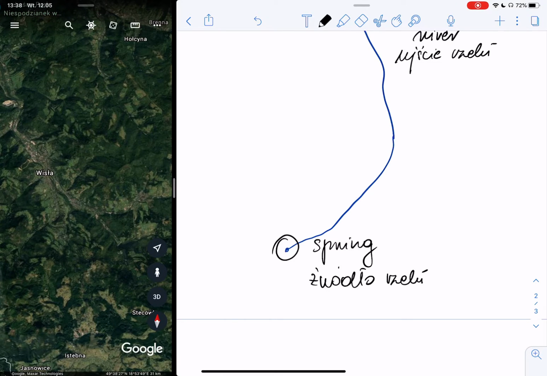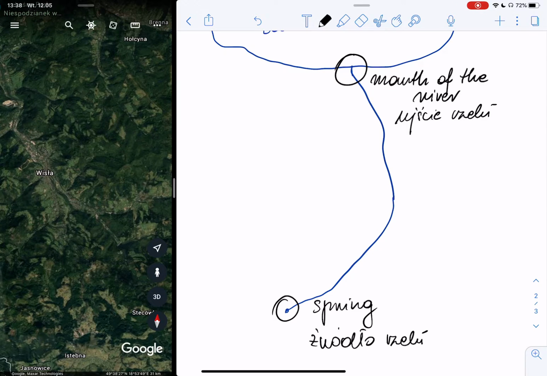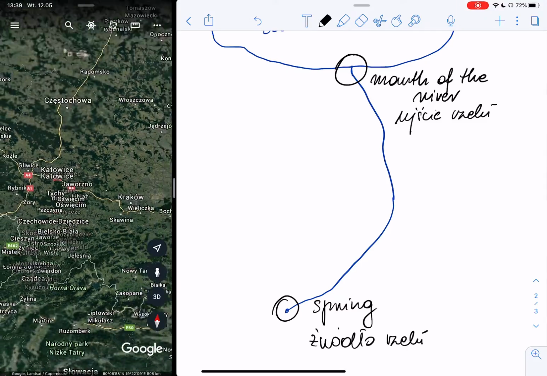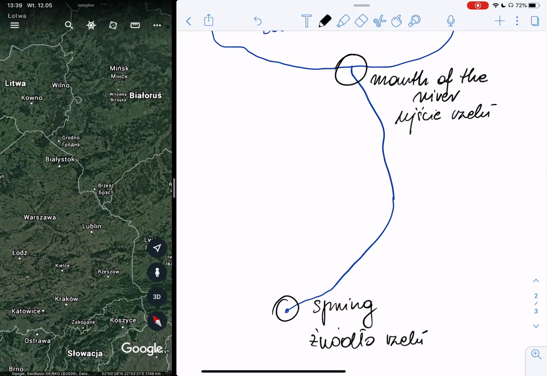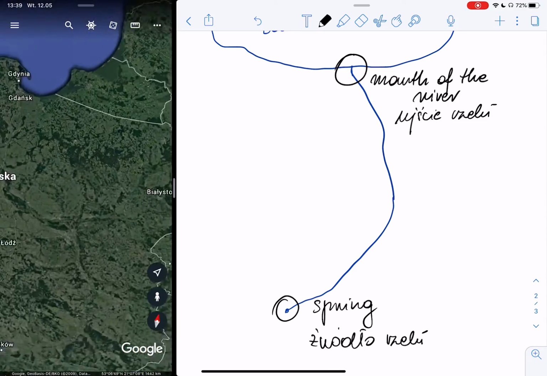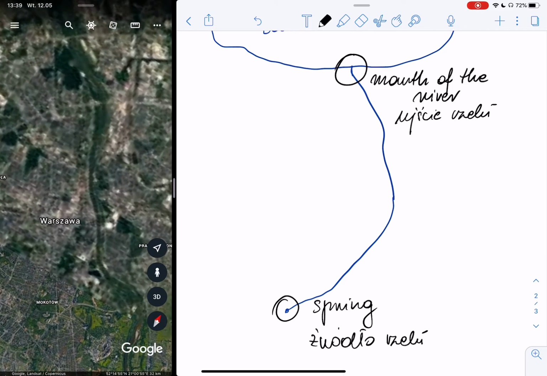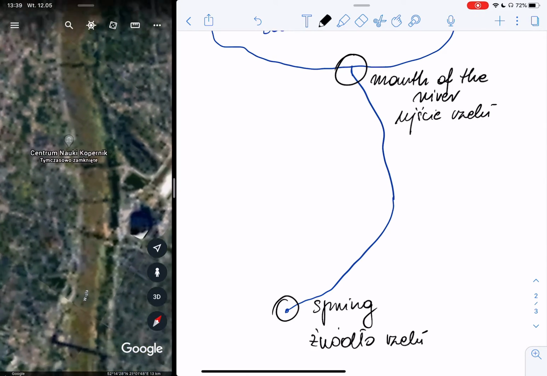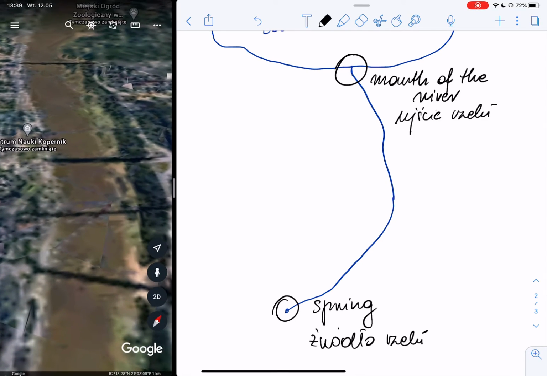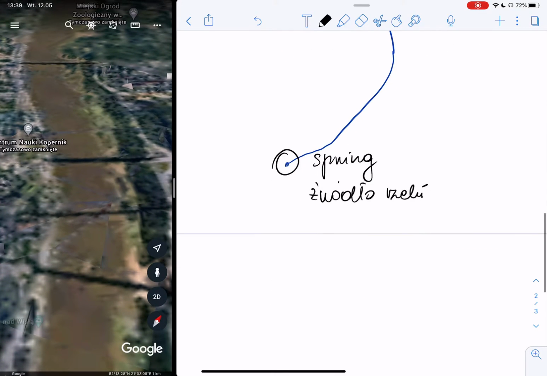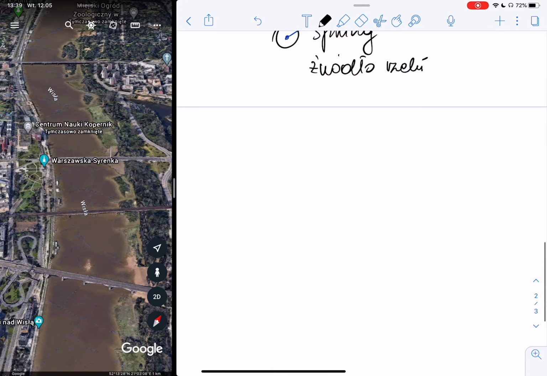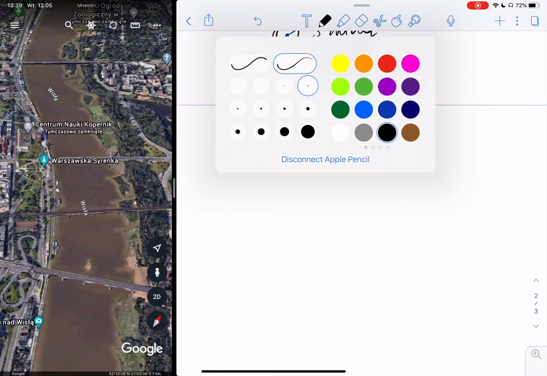So guys, a river has its spring where it begins its journey, and it has its mouth of the river, which is the end of its journey. Guys, river has two banks, usually. But let's take a look at Vistula River once again. It flows through Warsaw. And let's wait for it to load. And I will redraw it here.